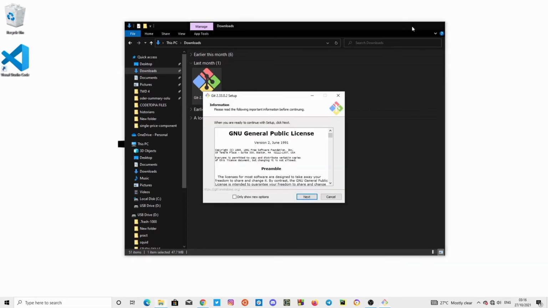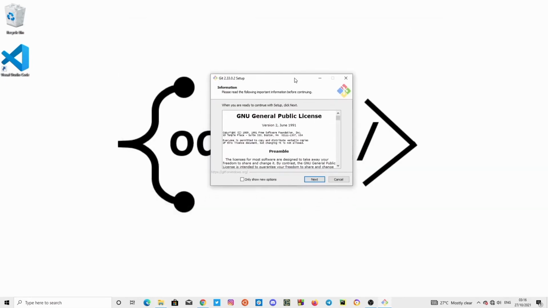After clicking on it, Windows is going to ask you if you really want to install Git for Windows. So you have to accept it. Click on yes, and then the installation will begin shortly.